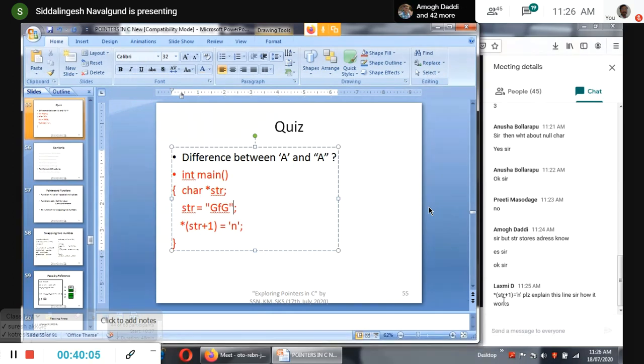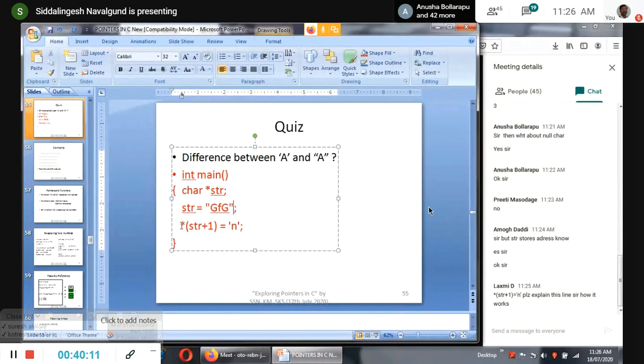There's one more question, I suppose. Star str plus 1 equal to n. Please explain this line, how it works. Okay. Please note, star str plus 1 is equal to n. This line does not work, Lakshmi. It doesn't work. This is wrong because the moment I declare the pointer str as pointing to the GFG string, that's it. It's a string literal.